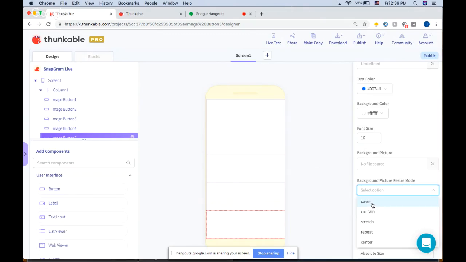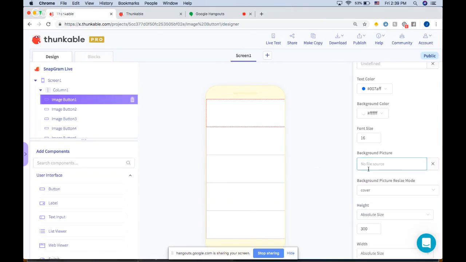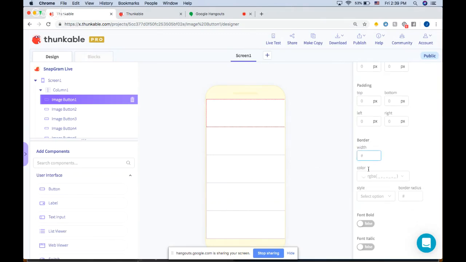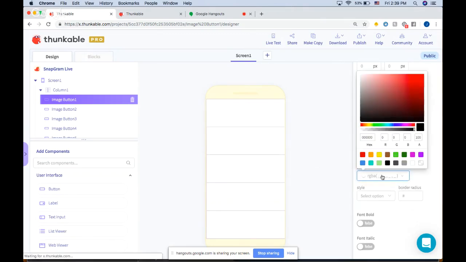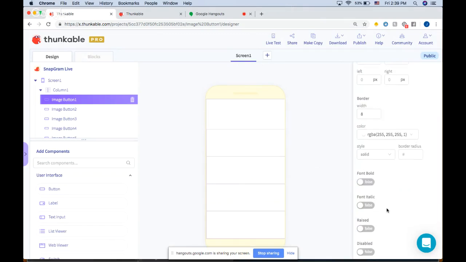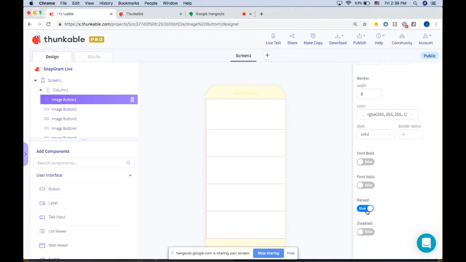After that, to make these look like Polaroids, which we think is a cool touch, click on image button 1. We're going to scroll all the way down to where it says border. We're going to make the border have a width of 8. We're going to make the color be white. The style will be solid, and the border radius, we're not going to do anything with the border radius. And while we're at it, we're also going to make this button be raised.